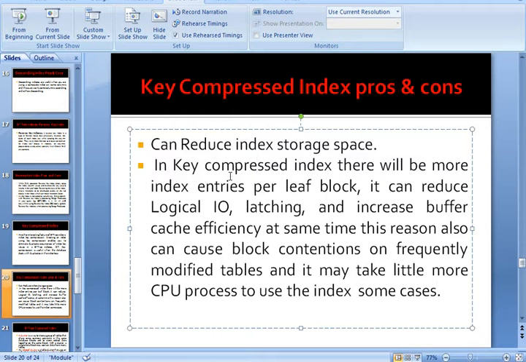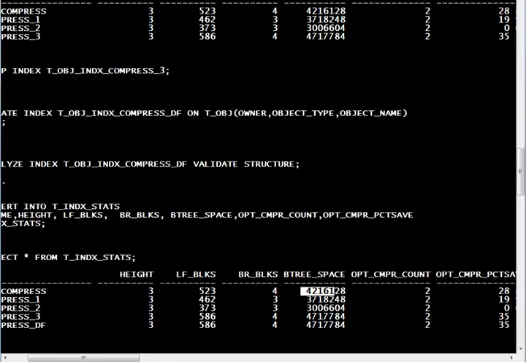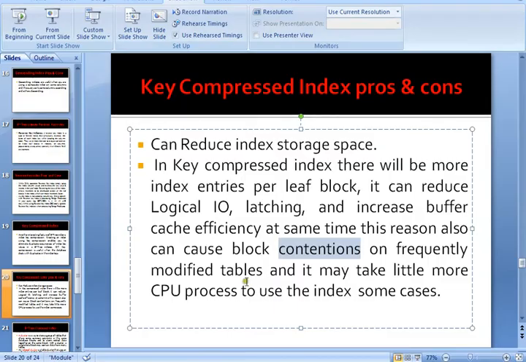It can also cause block contention on frequently modified tables, and it can take a little more CPU processing to use the index in some cases. The reason for block contention is that in a single leaf block there will be more data, so this is one reason for the block contention. So this is what I wanted to cover about key compressed indexes.